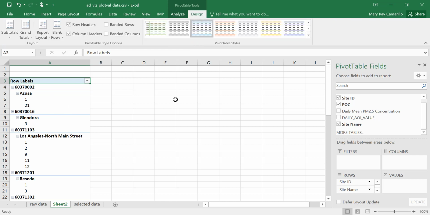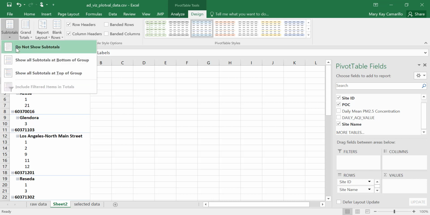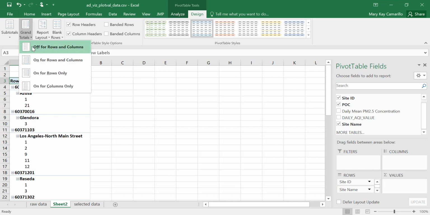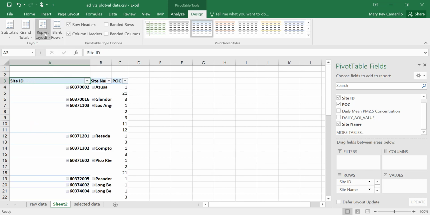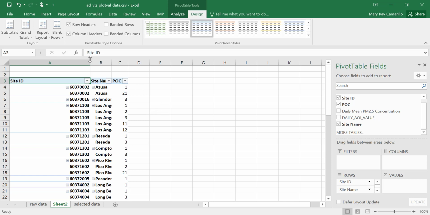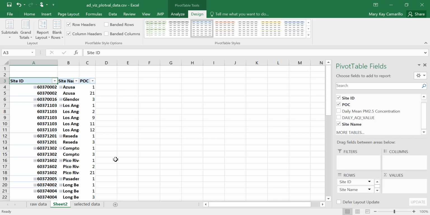So I go into the Design menu and start clicking on the options that I want. I'm going to click on Do Not Show Subtotals. I'm going to turn off the grand totals for rows and columns. I'm going to show it in tabular form, and I'm also going to repeat all of the item labels. And this creates a table that's useful for further analysis.